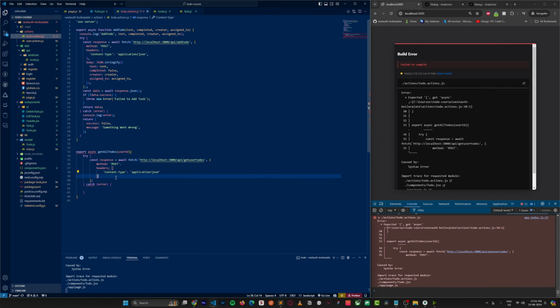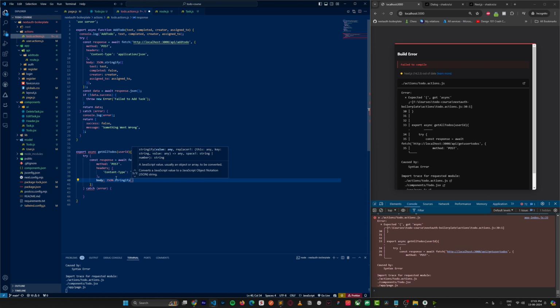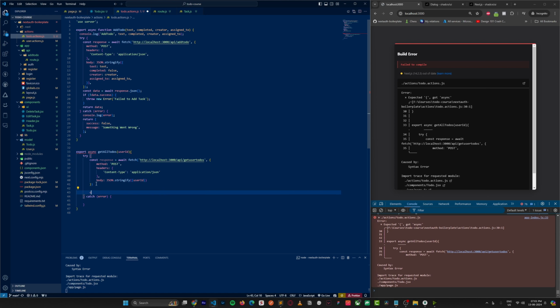Application JSON, and we also need to send the body in stringified format, and we are just going to send the user ID. Perfect. Sorry, there's a mistake here. Okay, and yeah, that's it.